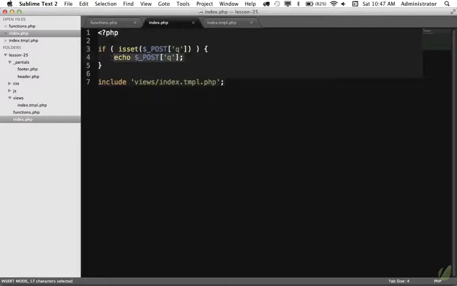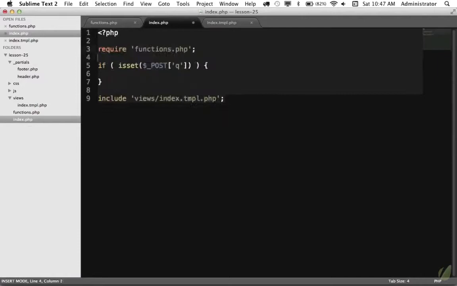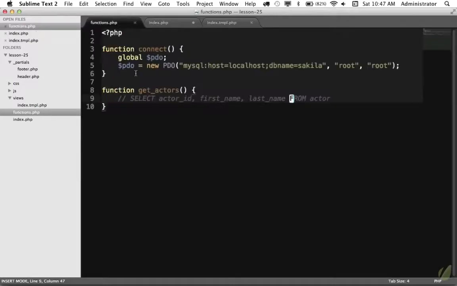So I'm going to remove this, and the first step is we want to make sure that we have access to the functions.php file. So I'm going to require that. Next, if the page has been posted back, let's go ahead and connect. Now, we could store this within a class to make things easier, but let's keep it as simple as possible for now. So if the page posts back, we're going to connect to our database.